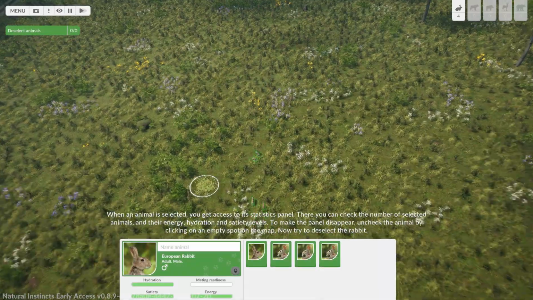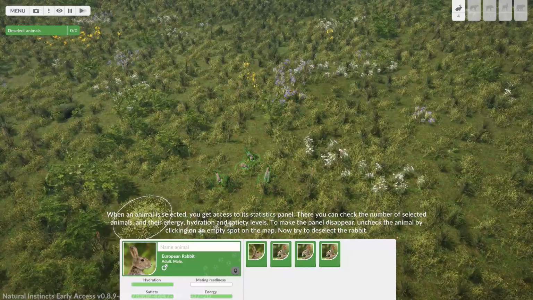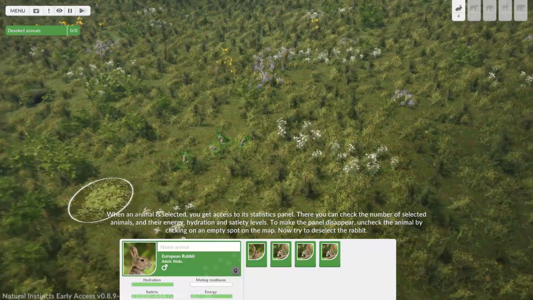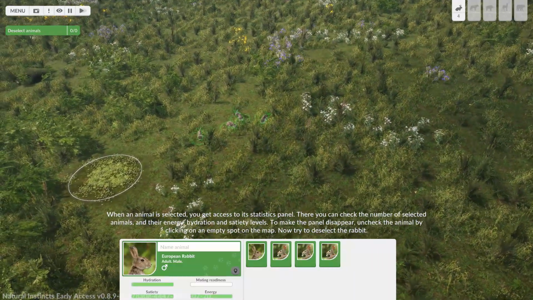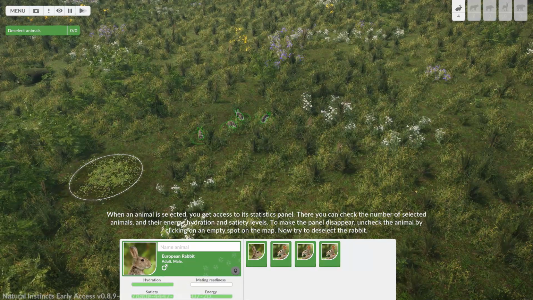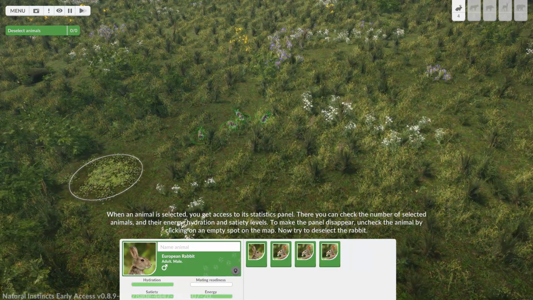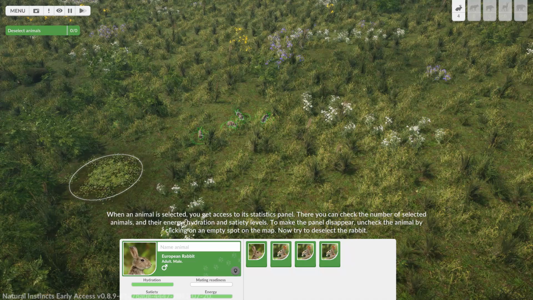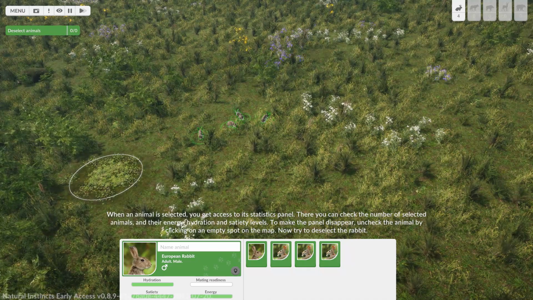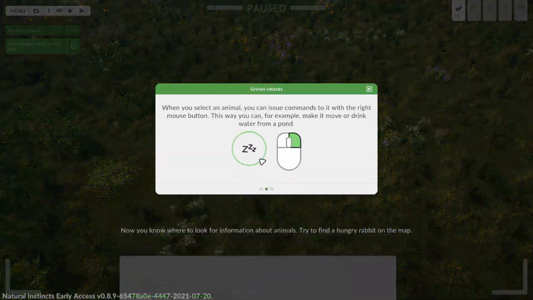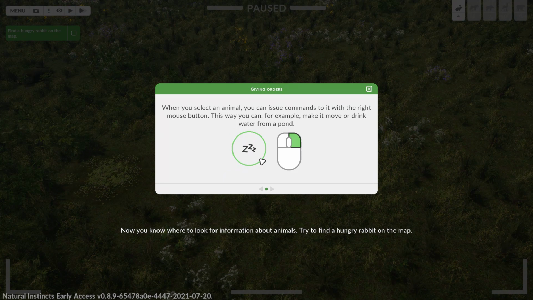When an animal is selected, you get access to its statistics panel. There you can check the number of selected animals and their energy, hydration, and satiety levels. To make the panel disappear, uncheck the animal by clicking on the empty spot on the map. Now you know where to look for information about animals.